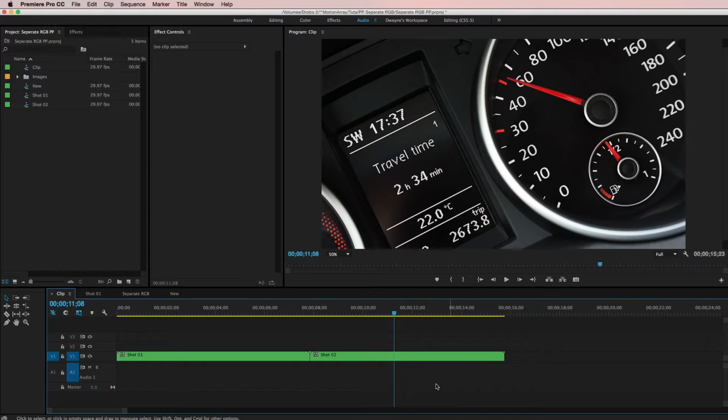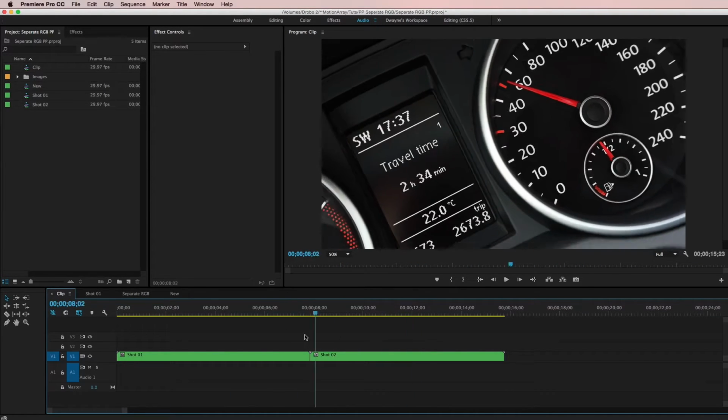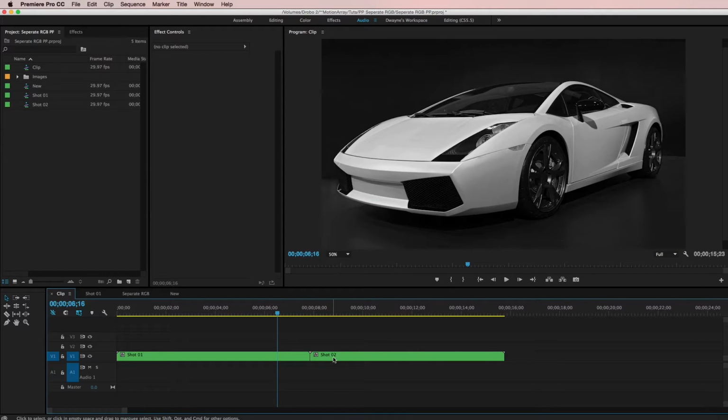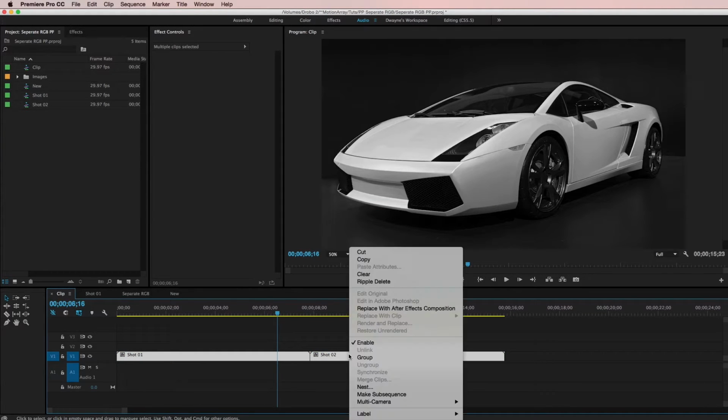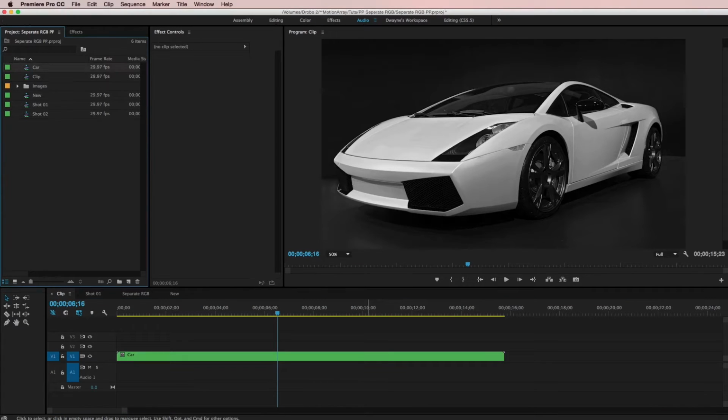Alright, so here we are in Premiere, and I have these two different shots back to back. What I want to do first is nest both of these into their own sequence. So I'm going to highlight both and right click, come down to nest, and I'll just call this car.